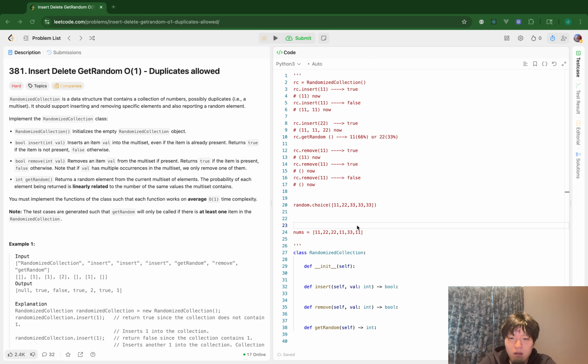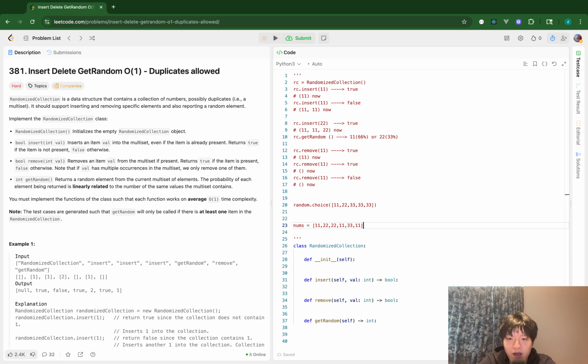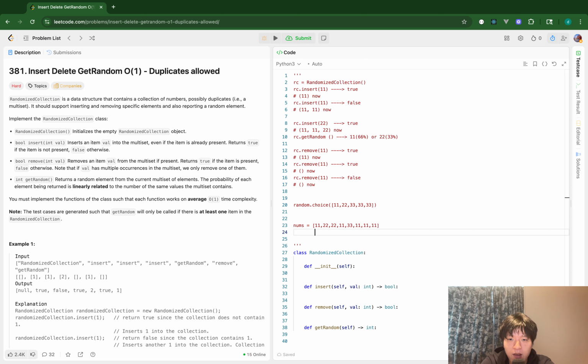So in the case, say, if I'd like to append 11 to this data structure, I can just append it to the tail of the list in constant time. However, remove is a problem. So say if I'd like to remove 22, I have to find it and then remove it. And in this case, the order of the elements in the nums array doesn't matter. I don't use that information anywhere in the operations.